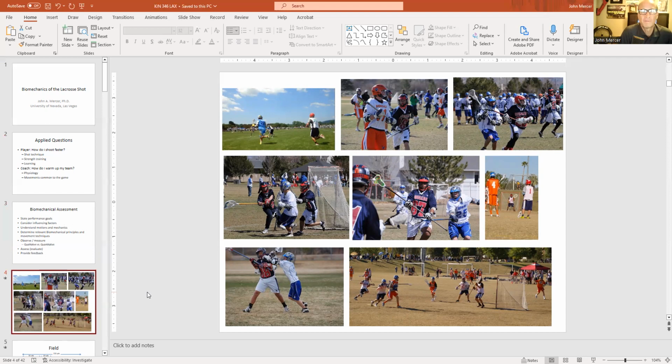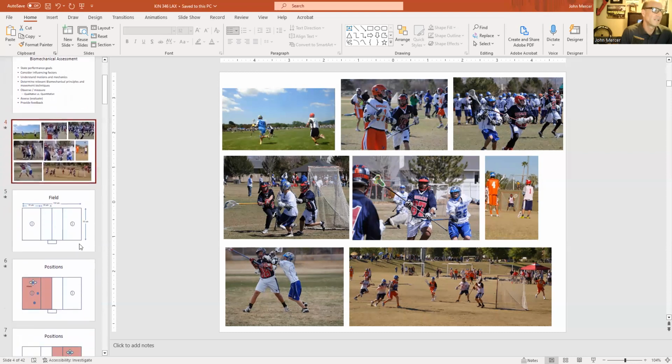Lacrosse is a really interesting sport, and it takes a lot of knowledge to figure out the influencing factors when you are talking about a shot, because it's not just lining up and shooting. You're often getting hit with a stick or checked with a body, and there are a lot of things that can interfere with your ability to shoot. So it's a very dynamic sport.